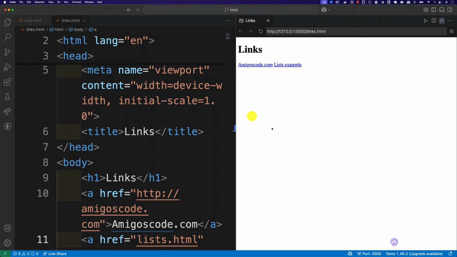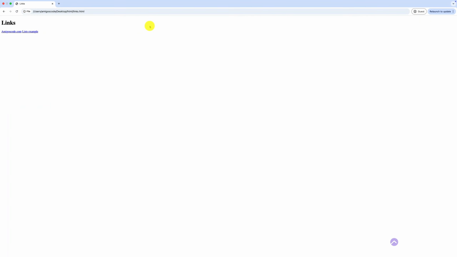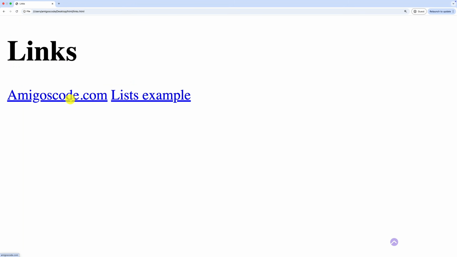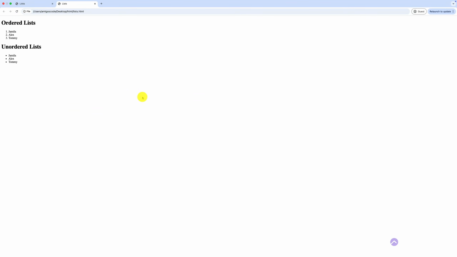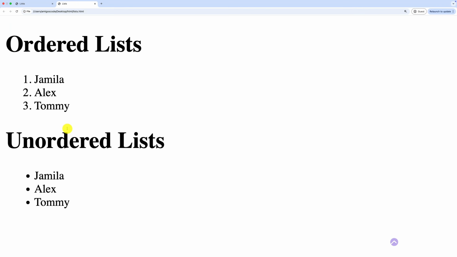So let's just open up Chrome, and in here we have links.html. There we go. If I zoom in, you can see that we have two links, lists example as well as amigoscode.com. If I click on this one, you can see that this opens a new tab, and it takes us to the ordered lists example that I've given you. And it opens a new tab because of the target attribute.